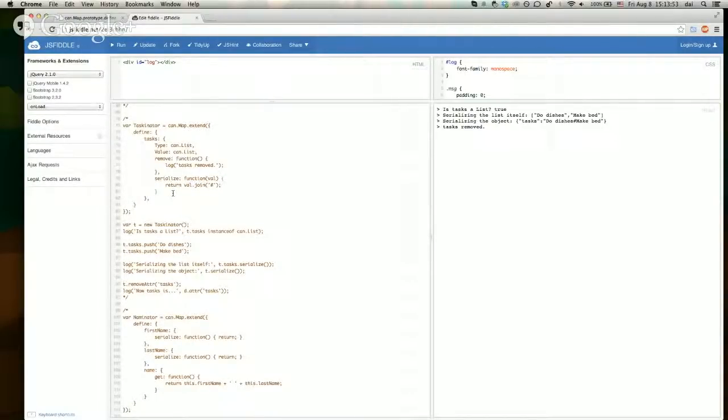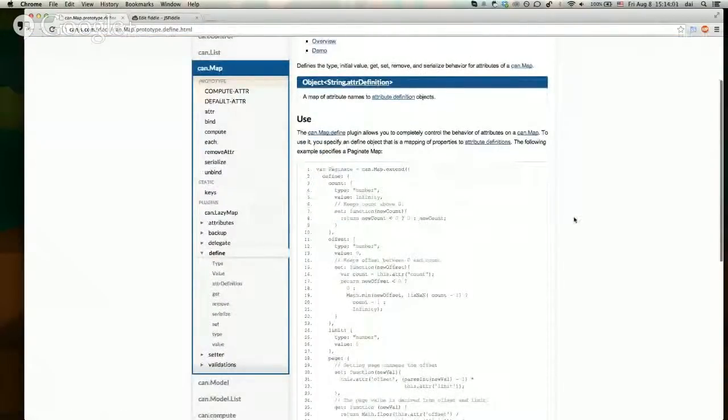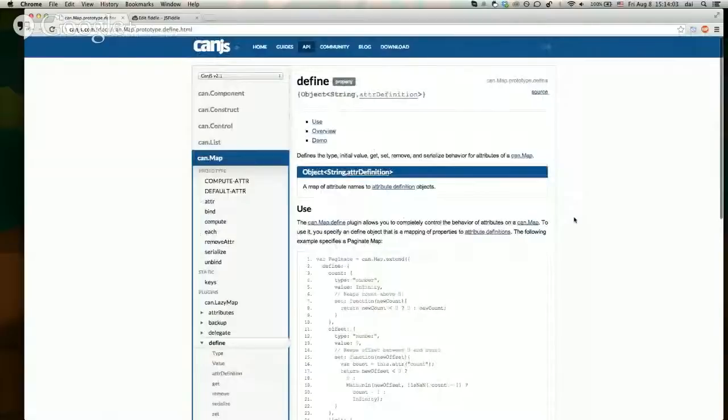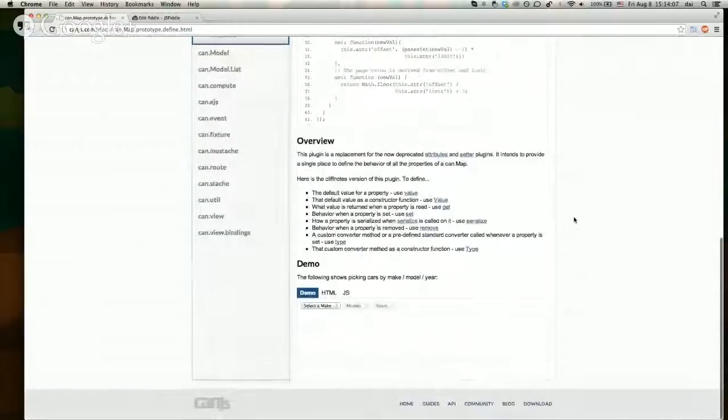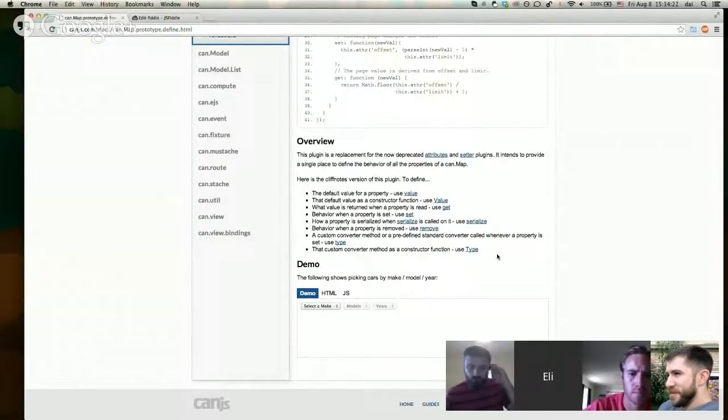So Eli, do you want to look at the docs page real quick and show the type def? Here's the docs page. These docs are pretty simple to go through, but if you want the cliff notes, down here is where you're looking. The value, get, set, serialize, remove, and type. And then value and type have their capital letter versions, which are when you pass in constructor functions.